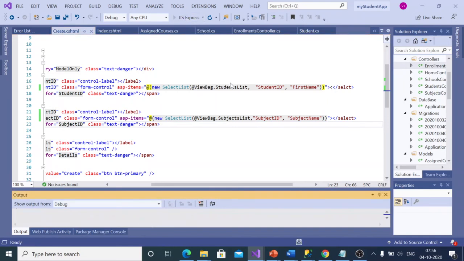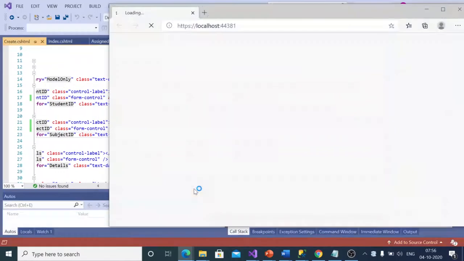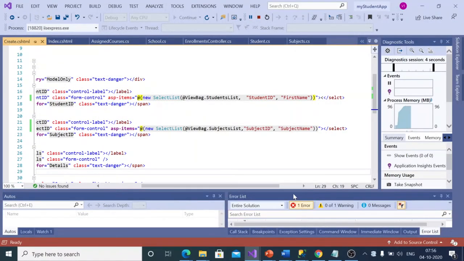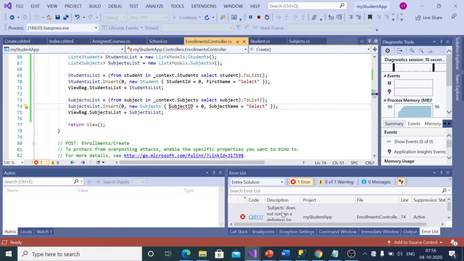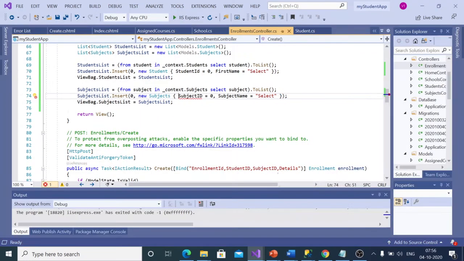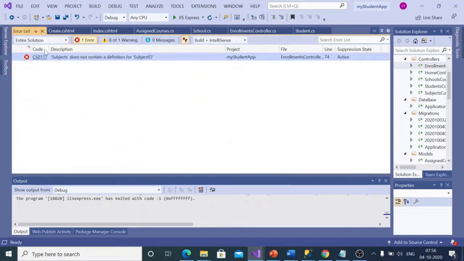Let's run it. We've got some build errors in here. Let's see what the error is. Okay, the error says the system does not contain a definition of subject ID.